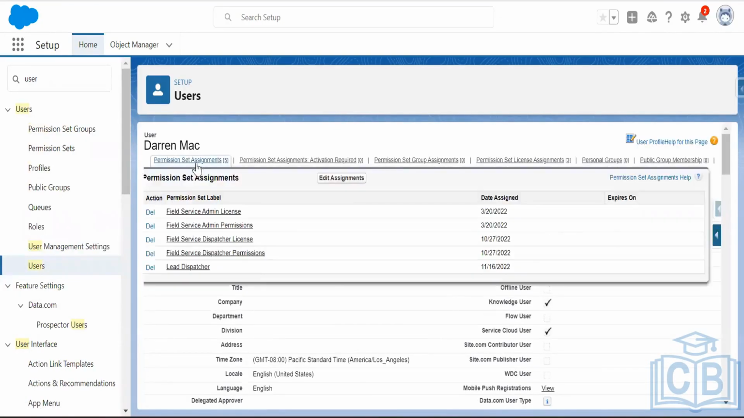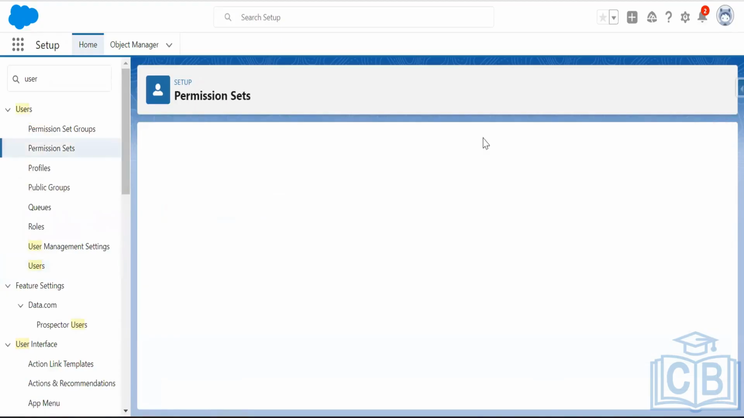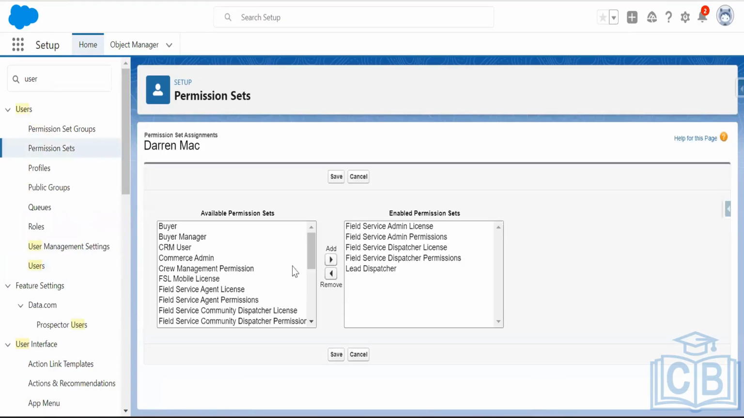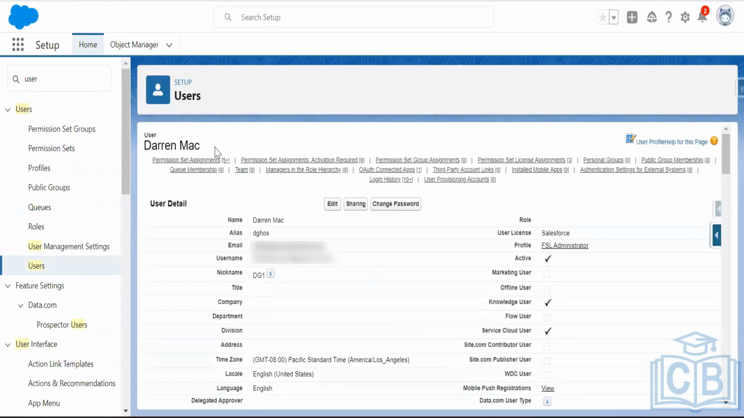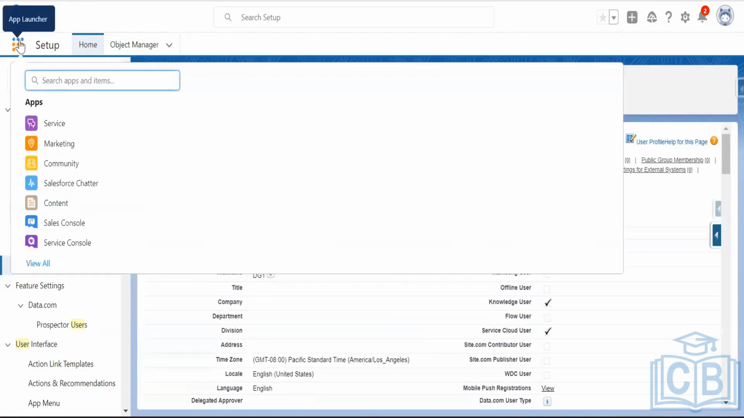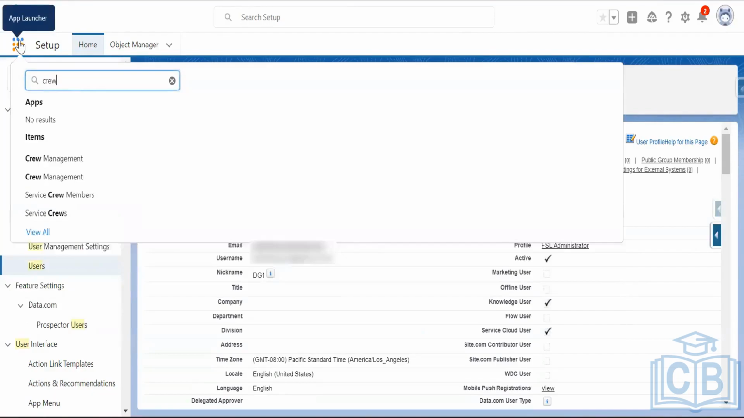In the permission set assignment, edit assignment. Crew management permissions, which I have created as custom permissions. I need to add it and save it. This user has these permissions. Now let me open that crew management. Is it opening properly or not? We'll check it. Crew management.